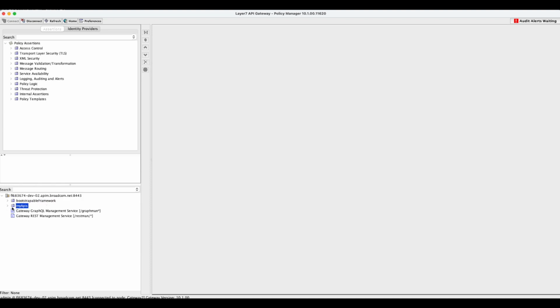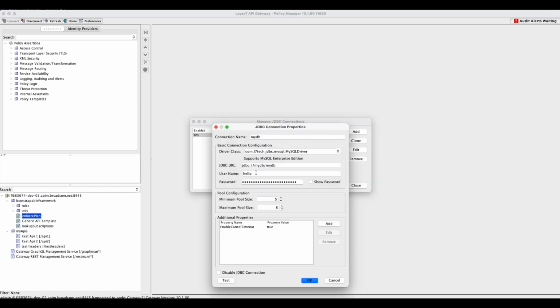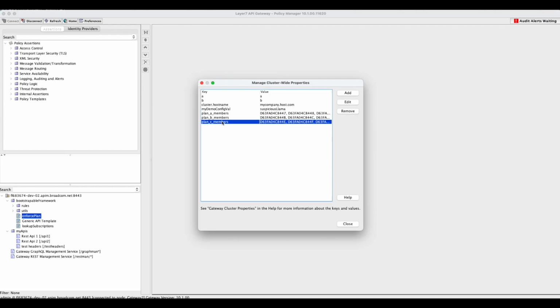Let's take a look at our development gateway here. We have the list of APIs under this My APIs folder, and then we have another folder, Bootstrapable Framework, that has policies, JDBC connections, and in particular, these cluster-wide properties that control subscriptions.